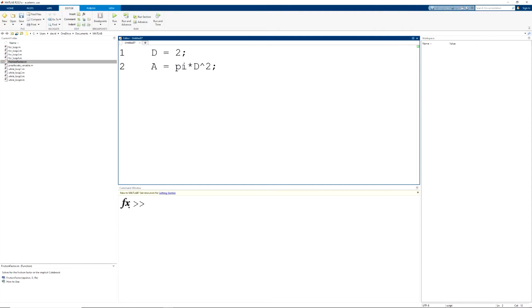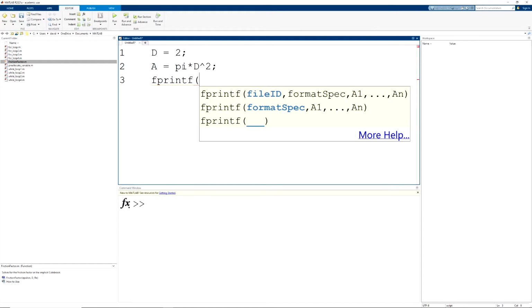Next, we're going to use the fprintf function to format how the area is output to the command window. So we call our function, which is fprintf, open parentheses. Now we have our input arguments, of which there are 3. The first is the file ID, or the file identifier, which is 1 if we want to output to the screen. That would be output to the command window.